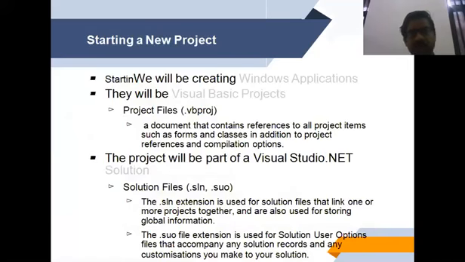So, starting a new project, we will be creating Windows applications. They will be Visual Basic projects, so you will have to save these files with the .vb extension. A project is a document that contains references to all project items such as forms and classes, in addition to project references and compilation options. The project will be a part of the Visual Studio .NET solutions.